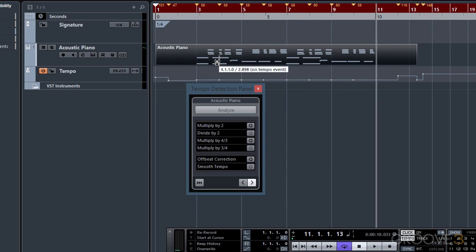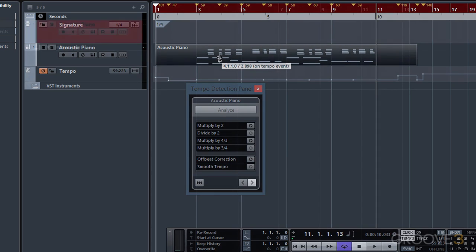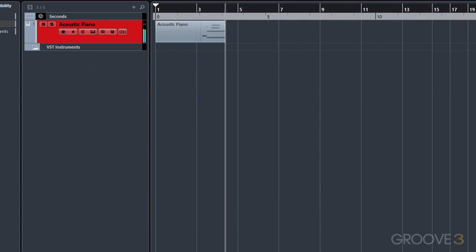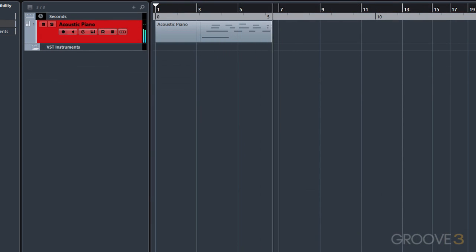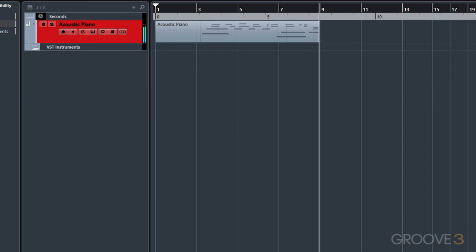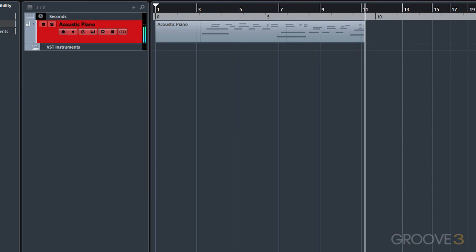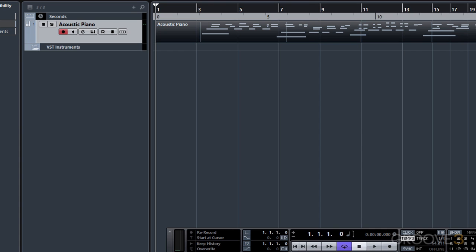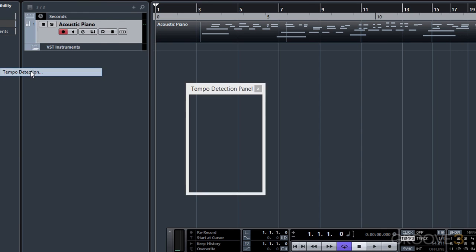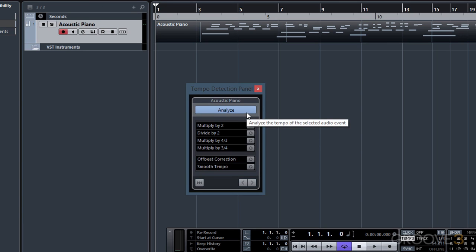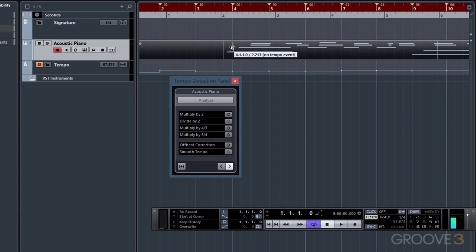MIDI tempo detection works very well, especially for straightforward performances. But what if we have a more expressive performance where tempo changes are even less subtle? Okay, so now that we've captured our performance, we'll come back up to Project, come down to Tempo Detection again, and we'll click on Analyze. So we know that this first note is supposed to land on beat 1, but for some reason, Cubase didn't think that that was the first beat of the song.